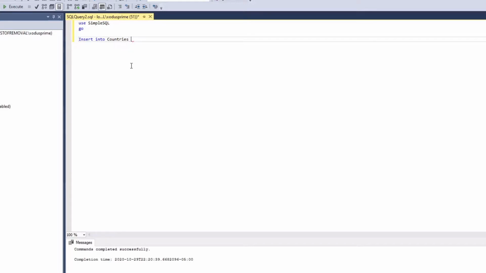Now, once we've put in the table that we want to insert into, we also need to tell it what columns we want to put values into. So we'll do an open parenthesis, and then the first column we want to put values into is our country name, and then our capital, and then our population. And remember, population is a keyword, so let's put square brackets around it. And then our life expectancy, and then our date added. Okay, and that's every column that's in our table.